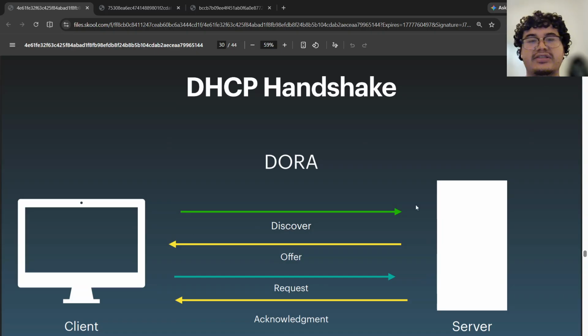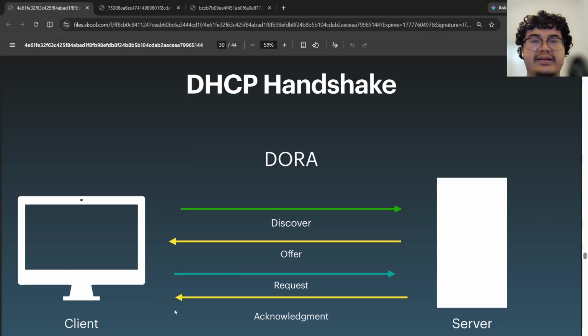DHCP handshake: the client sends discover to the server, the server sends offer to the client, the client sends request to the server, and the server sends acknowledgement to the client.